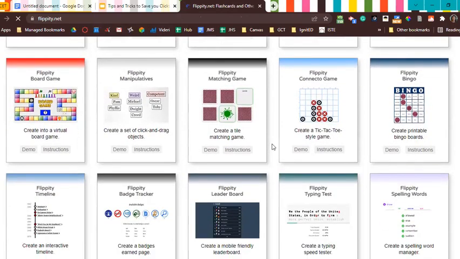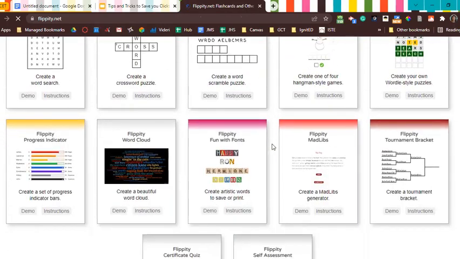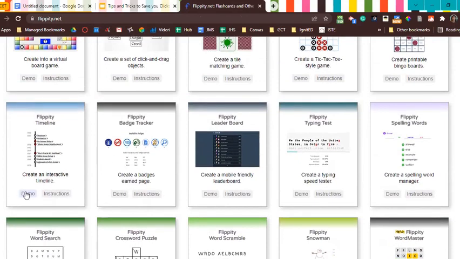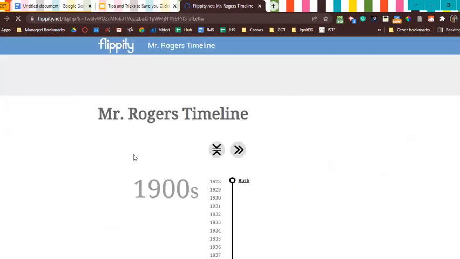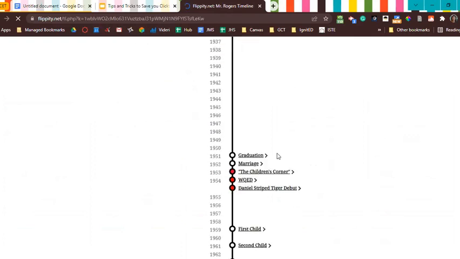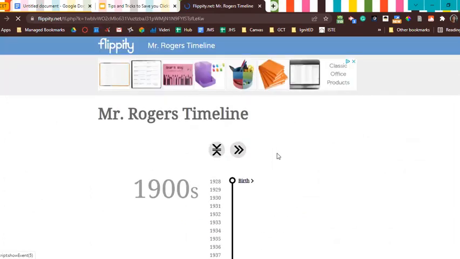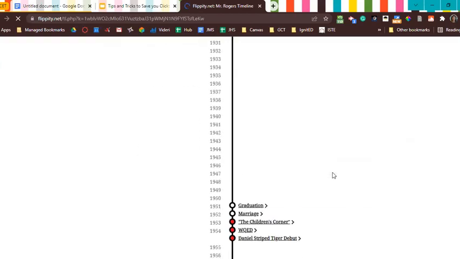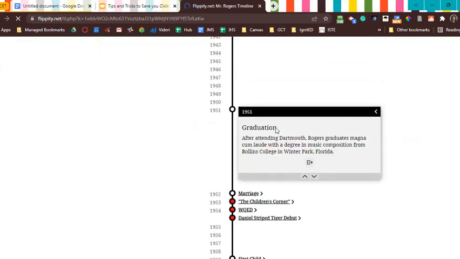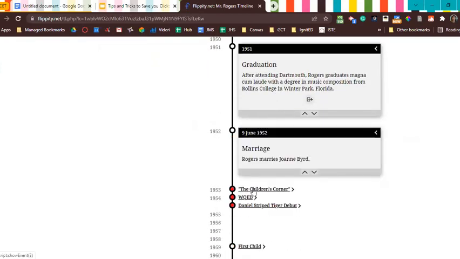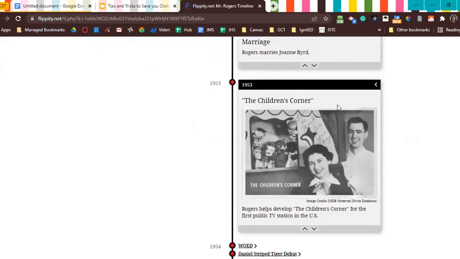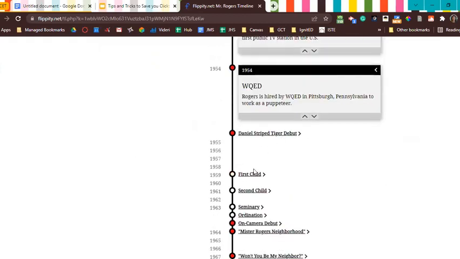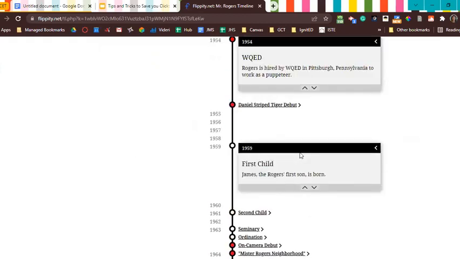They've got some newer ones that they've just come out with. The timeline I thought was really neat. Where'd the timeline go? Oh yeah, here's their demo timeline. So this is a demo timeline that they have for Mr. Rogers. And as you click through, it will go through and give you all this information. And you can add pictures and videos to the timeline. And the nice thing about Flippity is everything is created with a Google spreadsheet. So you put all this information into the spreadsheet, and then it makes this interactive timeline for you.